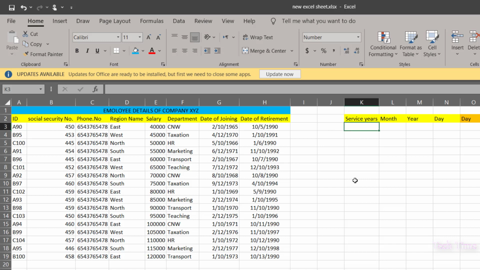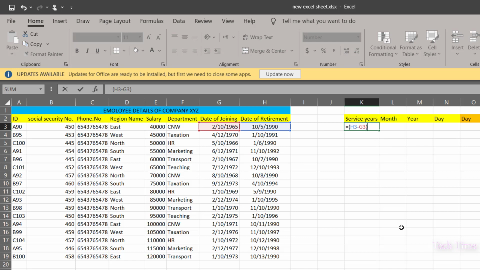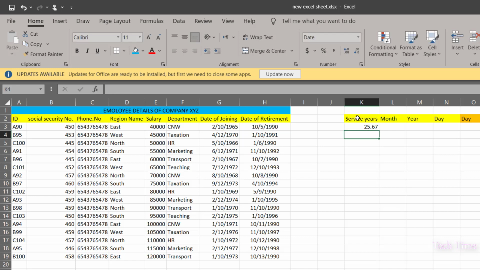For that, we'll put in equals date of retirement minus date of joining, enter, and the number of days between these two dates comes out to be 9,368. Let's convert them into years. Let's put parentheses around this formula and divide it by 365. Enter, and there you go.